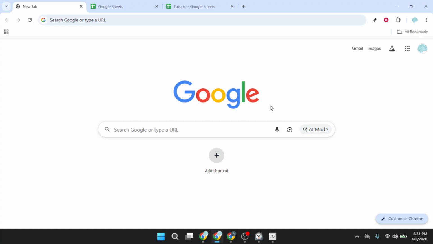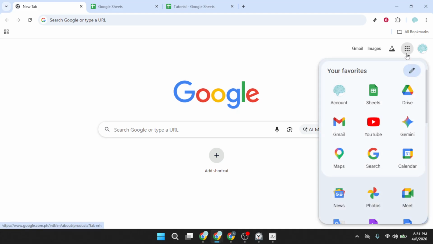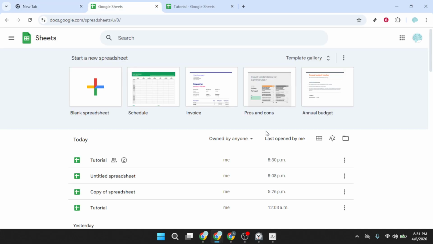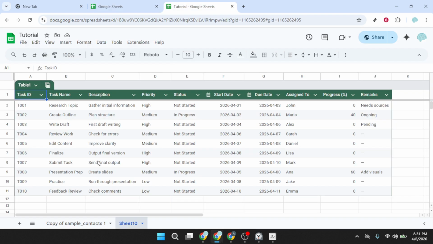Start by heading to Google in your browser. At the top right, click the App Launcher, the small grid of dots. From the menu that opens, choose Sheets to open Google Sheets. Once Sheets loads, open the spreadsheet you want to work with, whether it's a recent file or one from your drive. With your document open, go to the menu bar and click File.